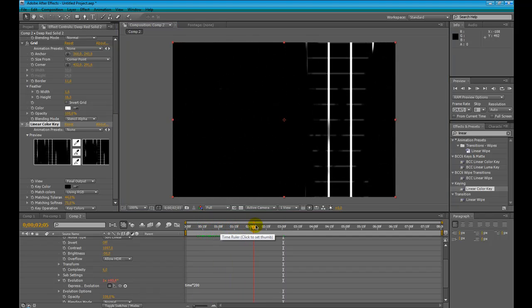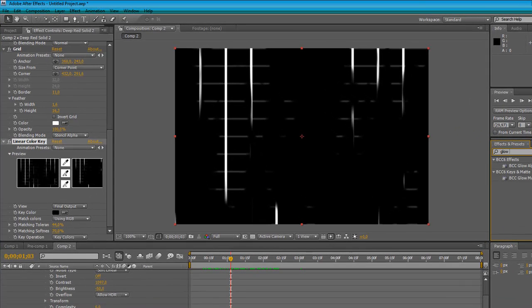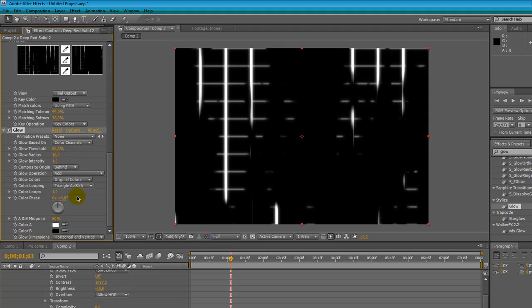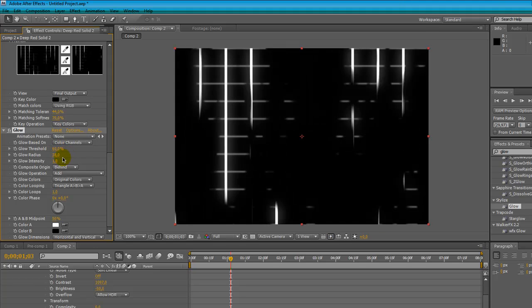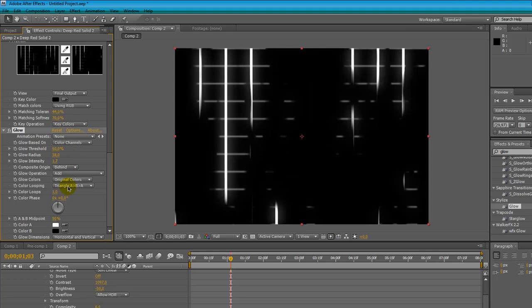now we have our animated grid, but that's not enough. We still have to add some effect like a glow. So stylize, glow, added after the linear color key. As you can see, the glow gives a sort of luminescence to our layer, but we still have to increase the radius, the intensity, and the color.